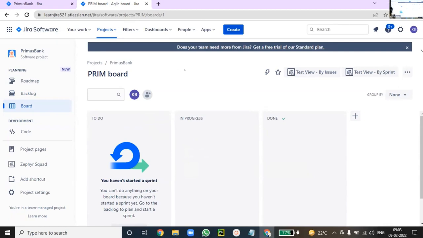Every issue type will have three possible statuses in Jira. To Do: what items are pending to do? In Progress: what items are in work? Done: what items are completed? As of now, the board is empty because nothing was defined. No sprint is planned. Once the sprint is planned, then only planned work items will automatically come into the board. As of now, there is nothing.